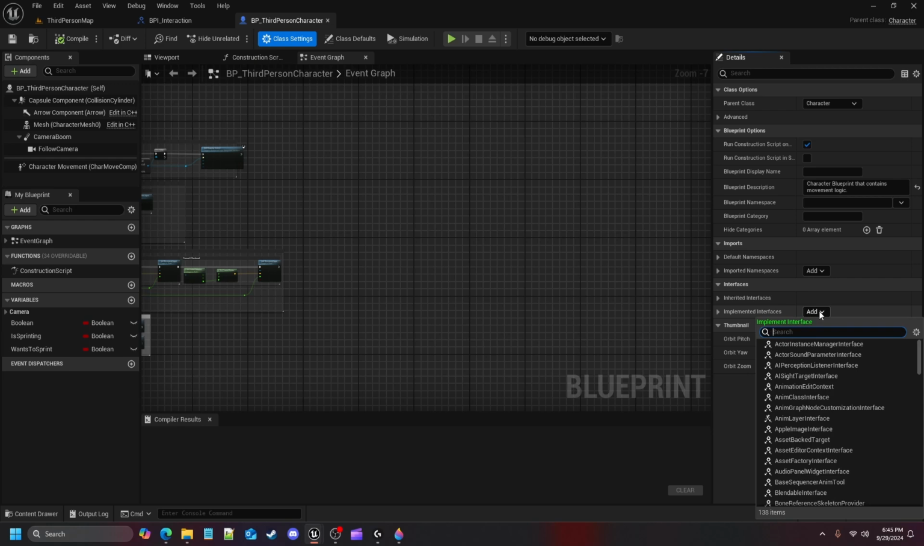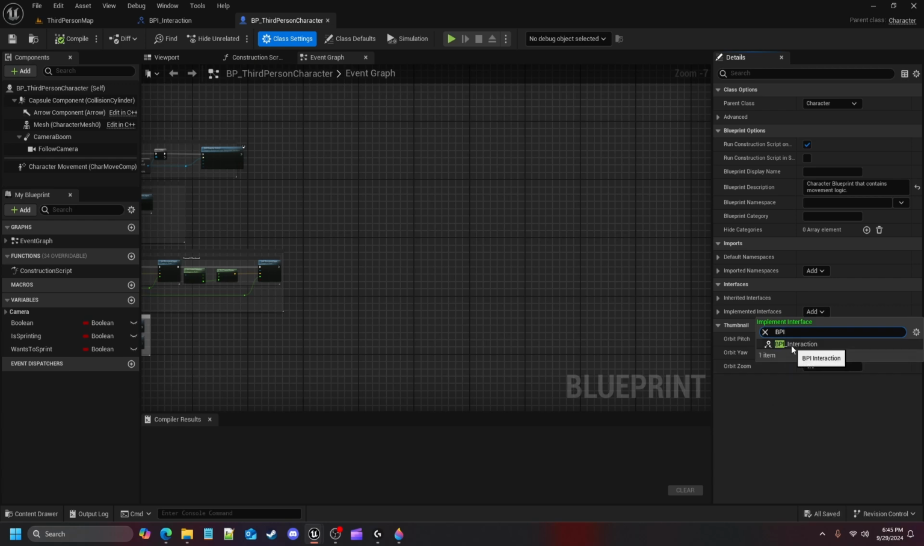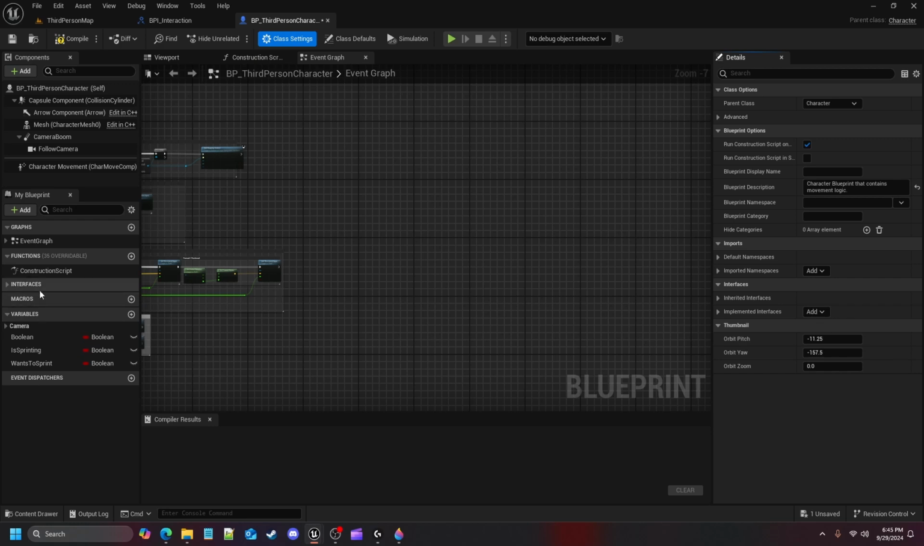In here, you'll notice that there are a lot of pre-made, pre-built blueprint interfaces that the game already gives you. However, me personally, I do not know what all of these do. I'm only familiar with what we create. So I'm going to look for my BPI interaction and click on it. Now what that does is that over on our left side, it creates a section called interfaces where we then have the interact interface. So as you can see, I created this interact within the third person character.